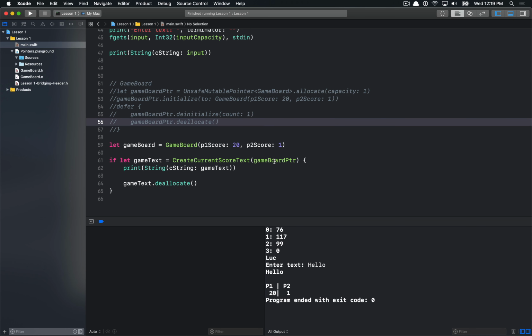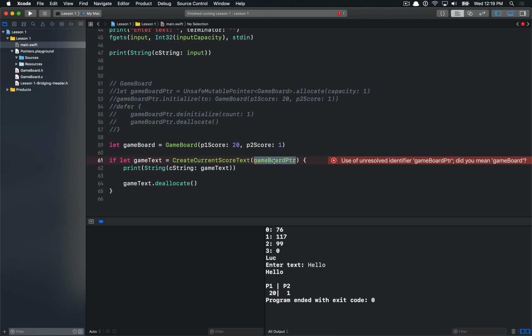The nice thing about this is that I can actually just pass the memory address of this struct into this function. So I can use the ampersand, and that is saying, hey, take the address of whatever the next thing is. So I'm going to say take the address of game board and pass that as the pointer to our create current score function.